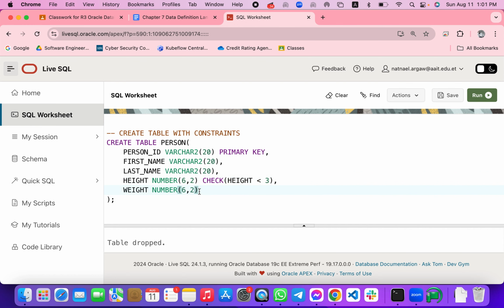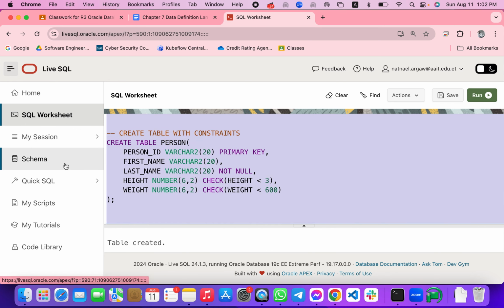For the weight, again, we can define some check constraint. Let it be in kilograms, and it should be less than 600. Okay, fair enough. So now we have primary key constraint, and for the last name, let me define a not null constraint. This is how you define constraints, by the way, in simple form. Since I have dropped the table, I can recreate it. Okay, table created.